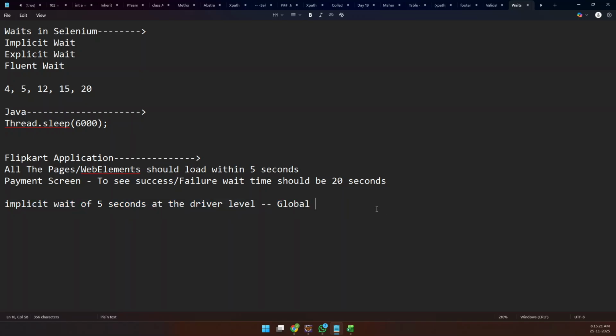Now on the payment screen, once you make any payment, you should be able to see that success message. Seeing that success message is also one web element. So you will be telling it to explicitly wait for this web element alone. Now you should get it.